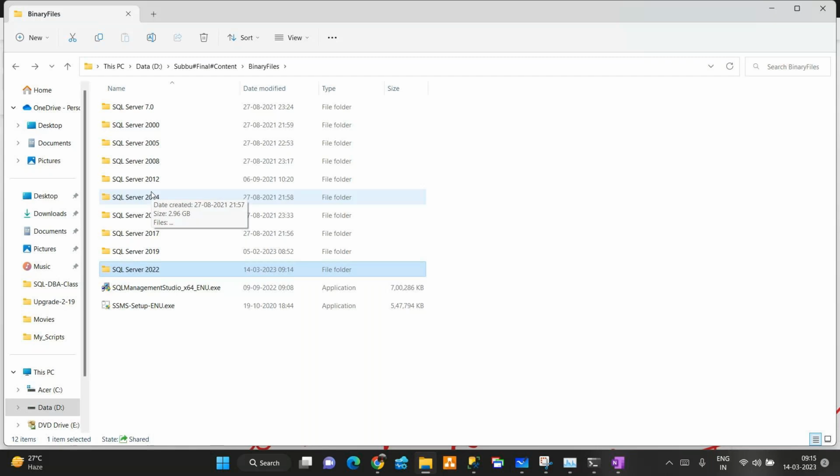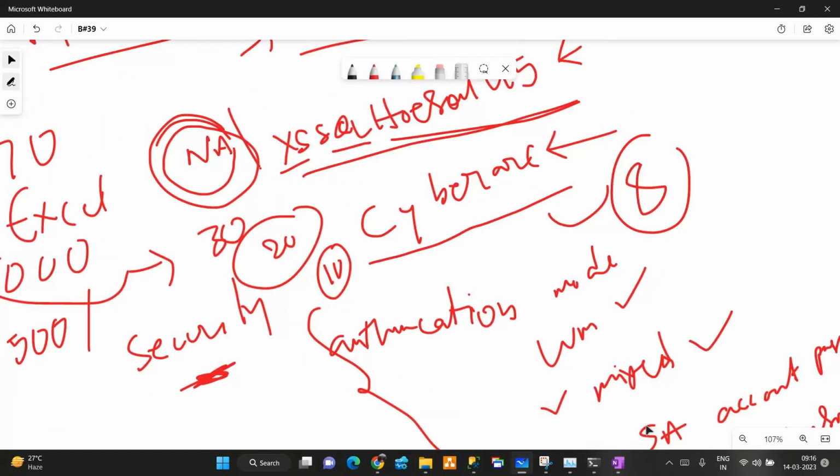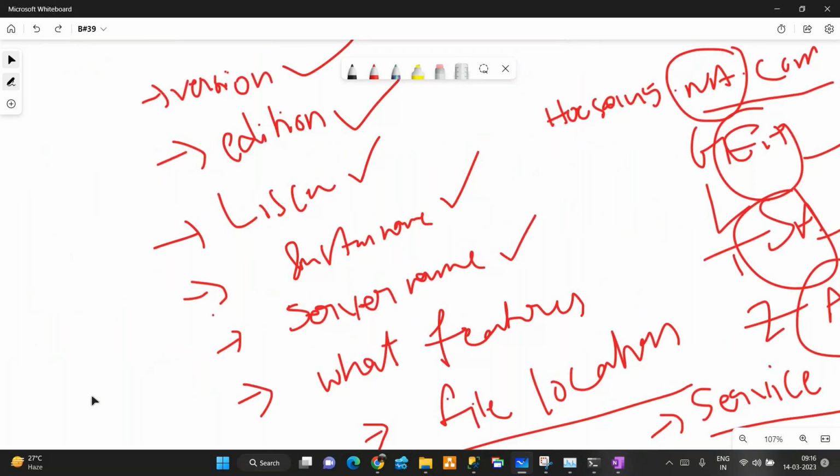So how you install SQL Server 2012, 2014, 2016, 2017 is almost similar, sir. Here and there is a little bit of change. What the change is, we'll discuss. But mostly it is almost the same approach, whatever we discuss here. It is almost the same for every SQL Server installation.